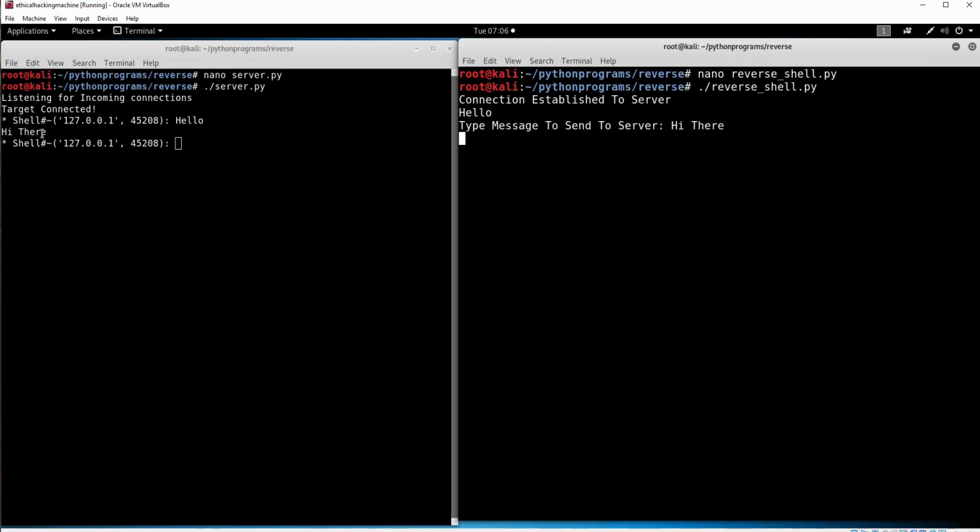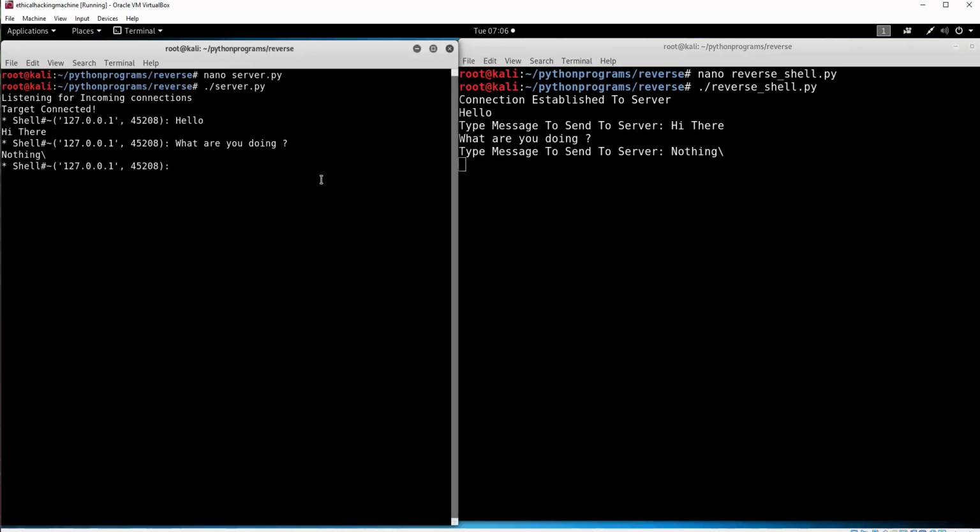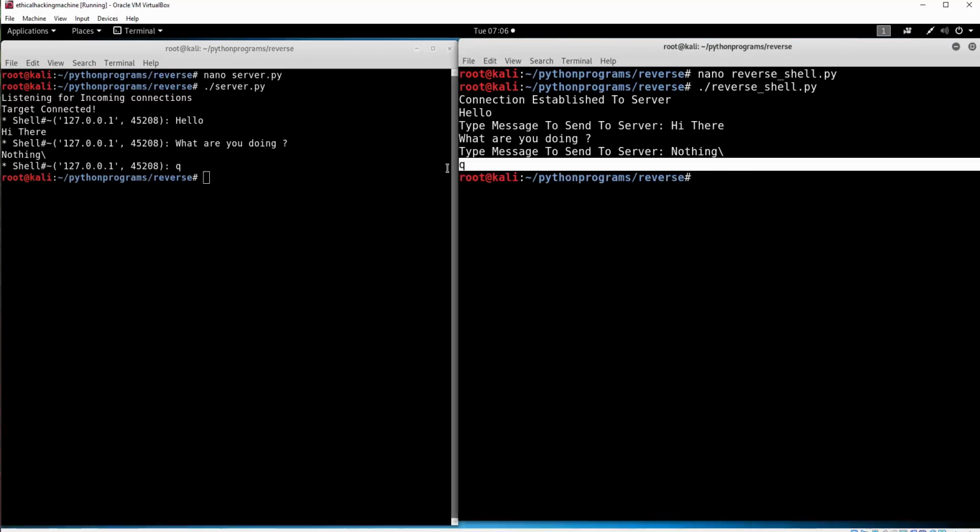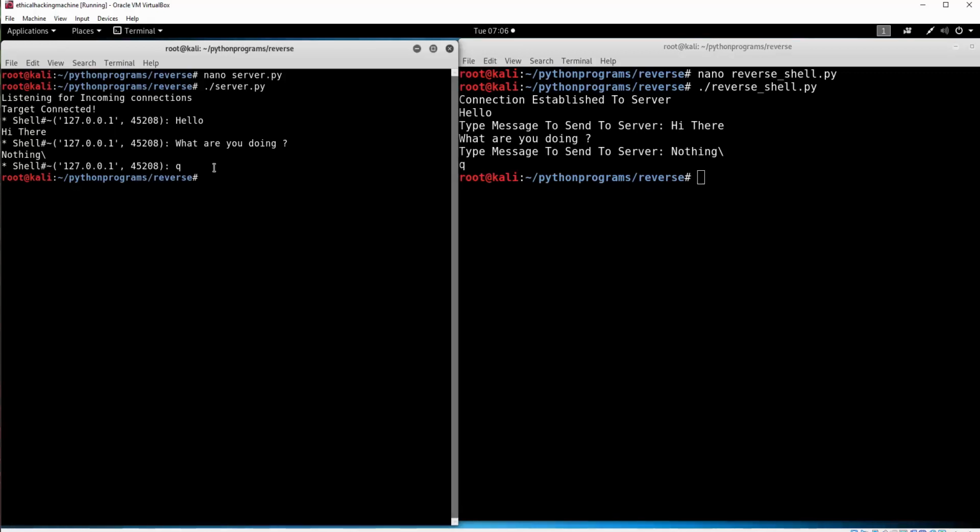We got the message back from the client which says hi there. Then we can say what are you doing? And the client will receive our question. They can answer nothing. That was a typo. So right now, let's say we want to terminate this connection, and we type here Q. They both terminate the connection. Just right here it also prints the answer, which is not necessary, but it doesn't really matter. They both successfully terminate the connection. So our simple chat program works.